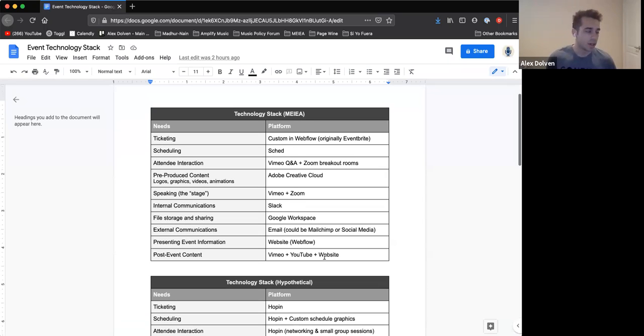Yeah, certainly. And I was wondering if I can share my screen here. I put together a little bit of a more visual representation of the technology we used. So when looking at the technology stack that we use for MEIEA, and when I'm breaking down any event for all the technology we're going to use, I think about all the needs we have and then what technologies are going to fulfill those. So in the case of MEIEA, looking at a lot of these categories, multiple technologies fill those needs.